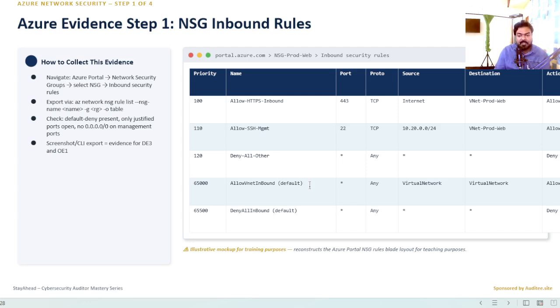Look at this rule set. Priority 100 allows HTTPS inbound from the internet. Priority 110 allows SSH only from a specific management subnet. Priority 120 denies everything else explicitly, and then platform defaults at 65,000 and 65,500 handle intranet, VNet allow, and final deny. This screenshot or CLI export becomes your evidence for both DE3, least privilege design, and OE1, periodic rule review.